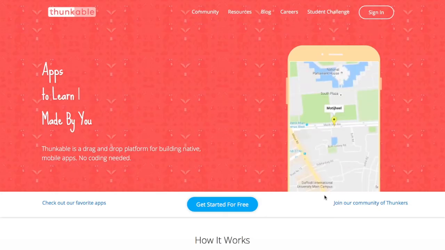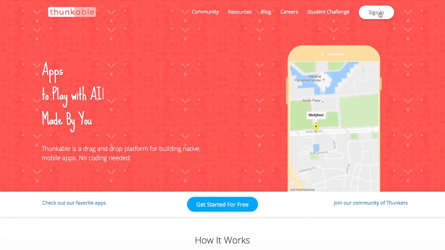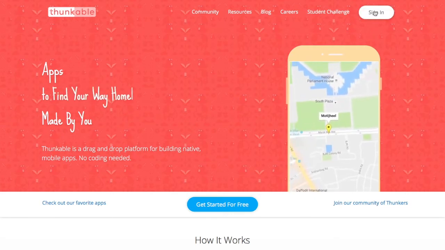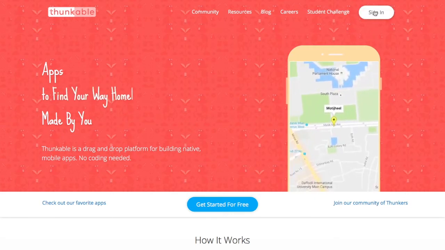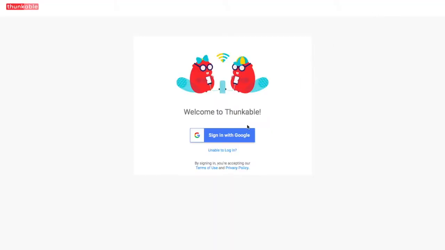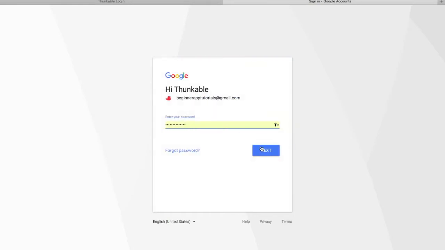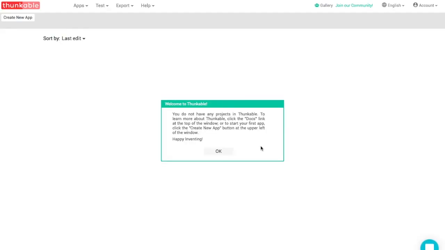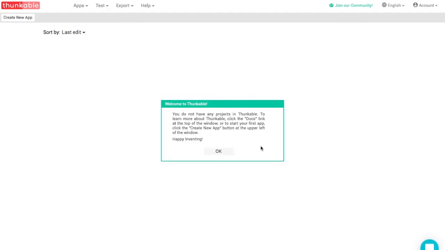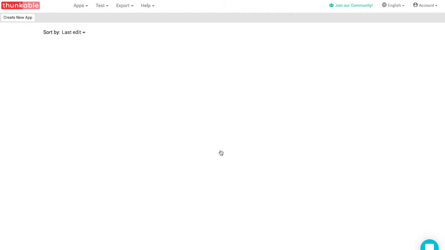On thunkable.com, click the Sign In button located on the top right-hand corner of the screen, over here. When signing in, you will have the option to sign in with a Gmail account, and if you don't have a Gmail account, they're free and really easy to sign up for. This brings you to your very own project list page. This page houses all of your apps, and because this is your first app, you don't have any apps yet. That's what this tiny box is saying. Thank you, tiny box. Good form.